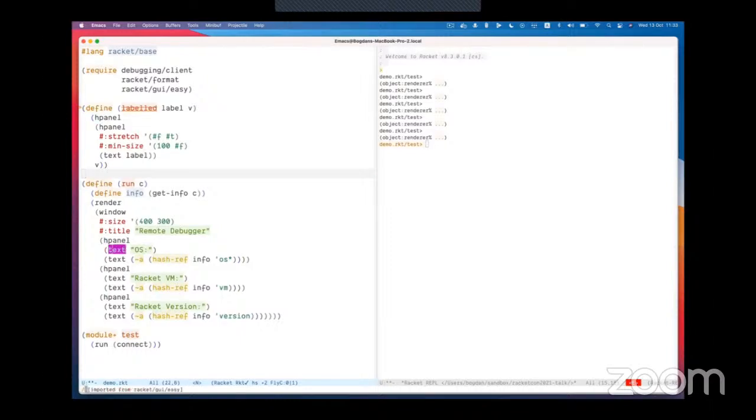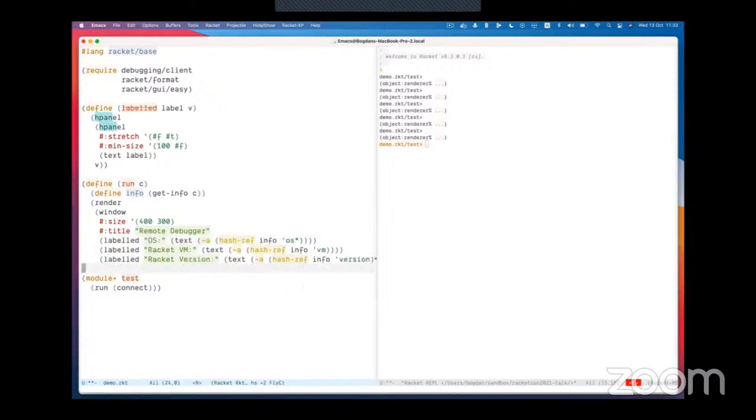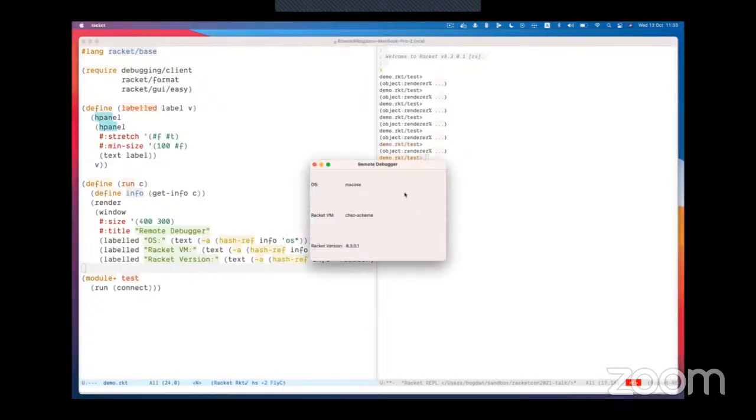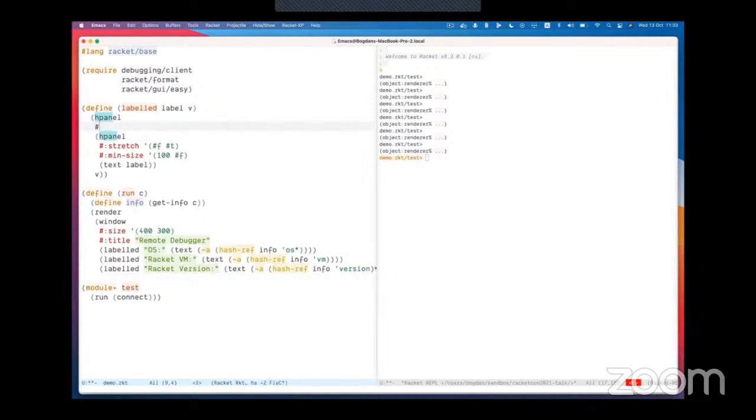And now let's convert these. Cool. Now we still have the spacing problem, so we have to tell the outer H panel not to stretch vertically. Whoops. So we want it to stretch horizontally, but not vertically. Cool, that was good so far.